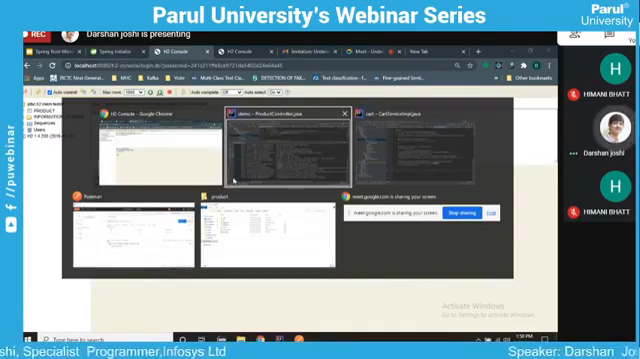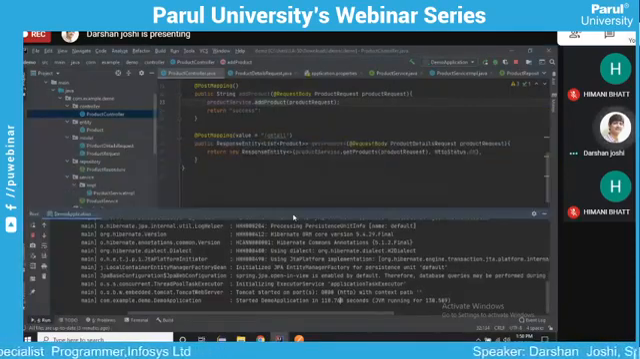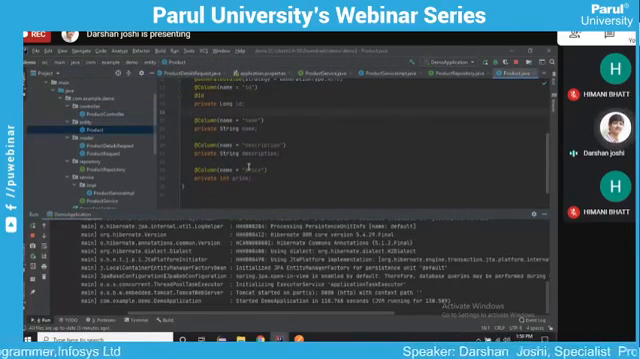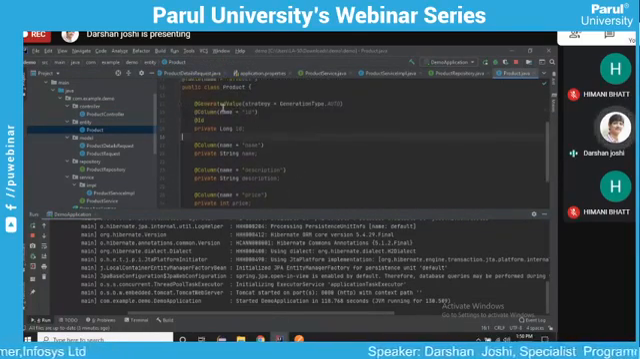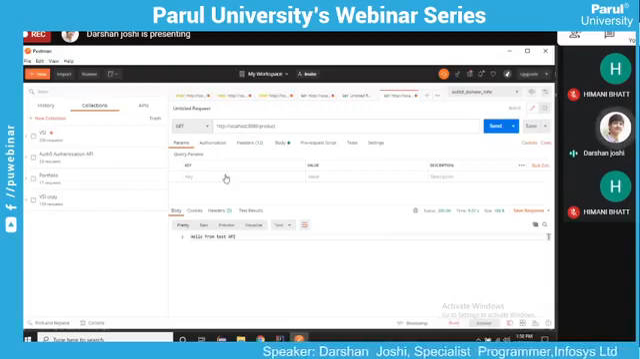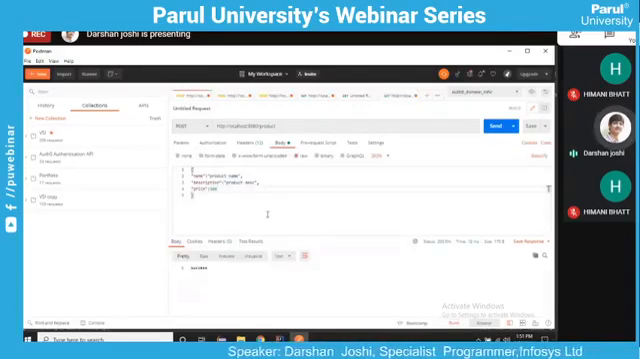So these are the DB columns which we've added in this product entity: name, description, price, and ID. Right? ID is auto generated. It will be a long value, and it will be auto generated. So let me just use some APIs for this.